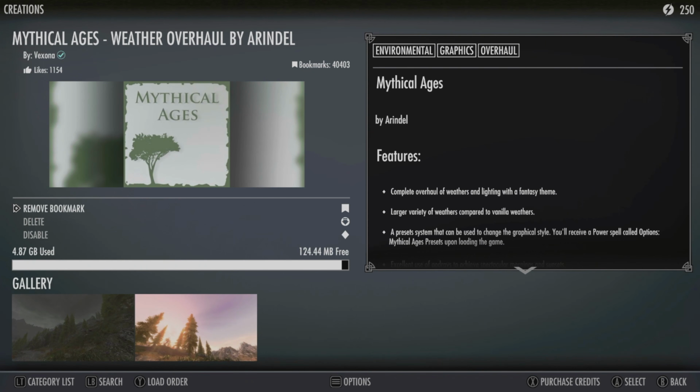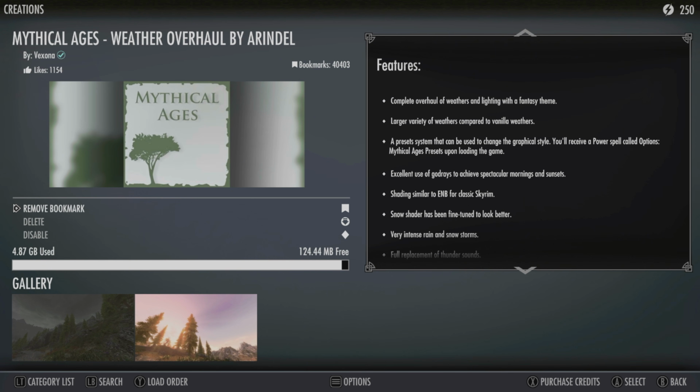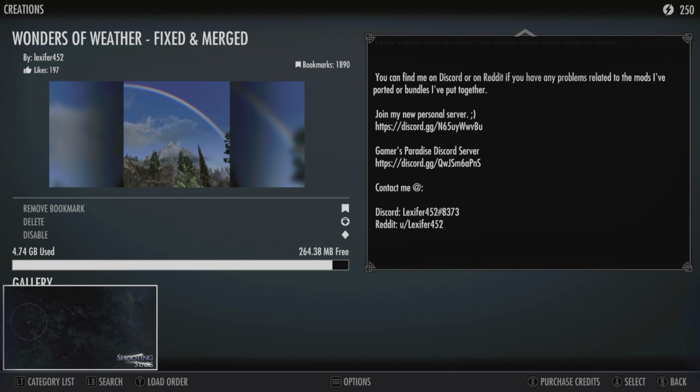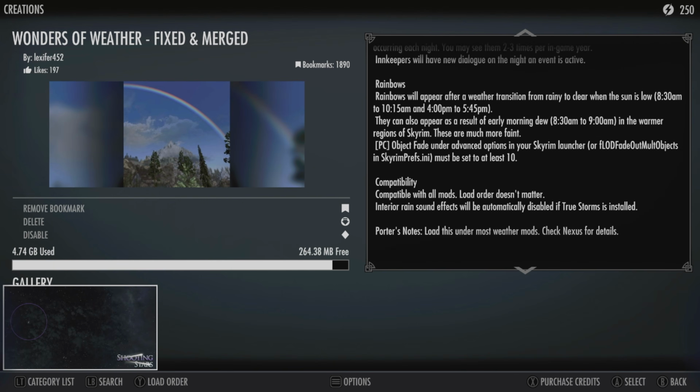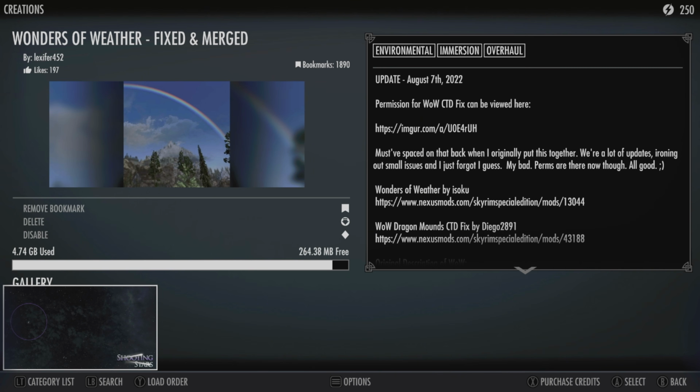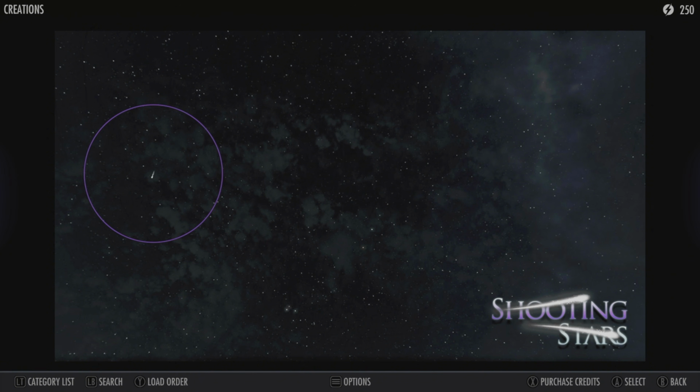I'll start by adding the main weather mod I want to use as a foundation. Now we're going to follow that up with a complementary mod, Wonders of Weather. This mod adds a lot of raindrop splashes on the ground, rainbows, shooting stars, meteor showers, all sorts of things. But for now, this should be all we need for our weather mods. So I'll be moving on to the next category, lighting.